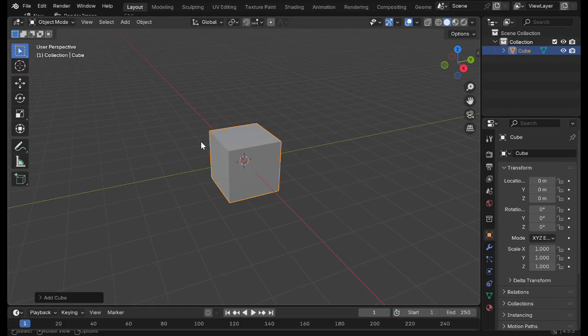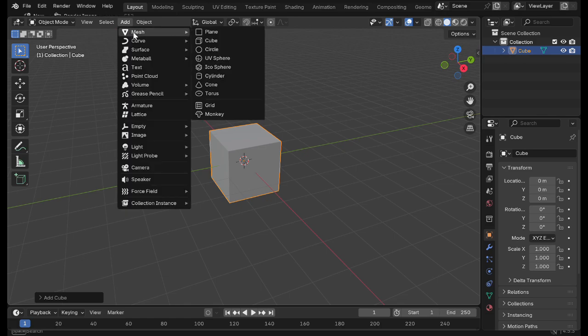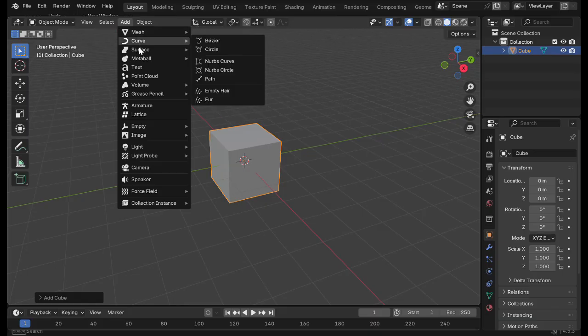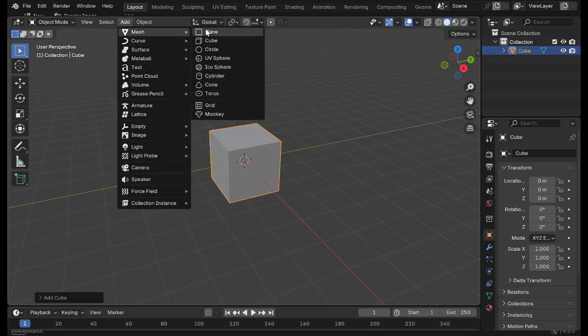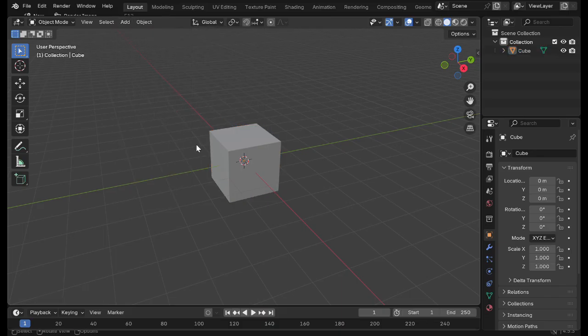If you are not familiar with the shortcuts on Blender, this is where we're going to add a cube or another 3D object. You can click here on add. This is mesh, curve, surface, text, everything that I want, which means that you can pass it over here or click on Shift plus A, and you select the cube or other 3D object that you want to add.